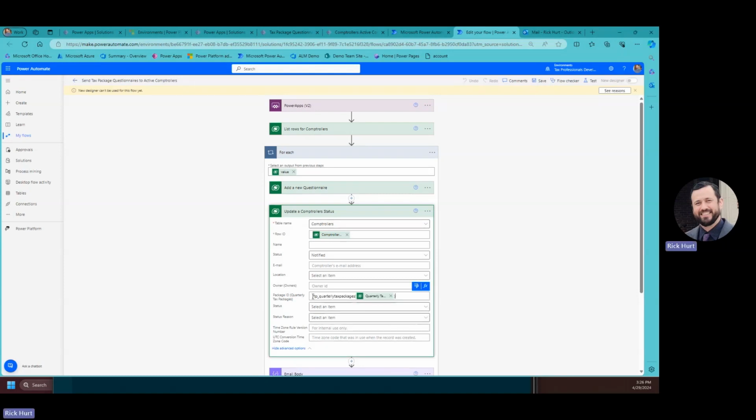Basically, this is the name of the quarterly tax package table, and then in parentheses we have the ID of the tax package coming from the questionnaire that we created up here. So that's going to give us a linkage between the two tables. Click Save.